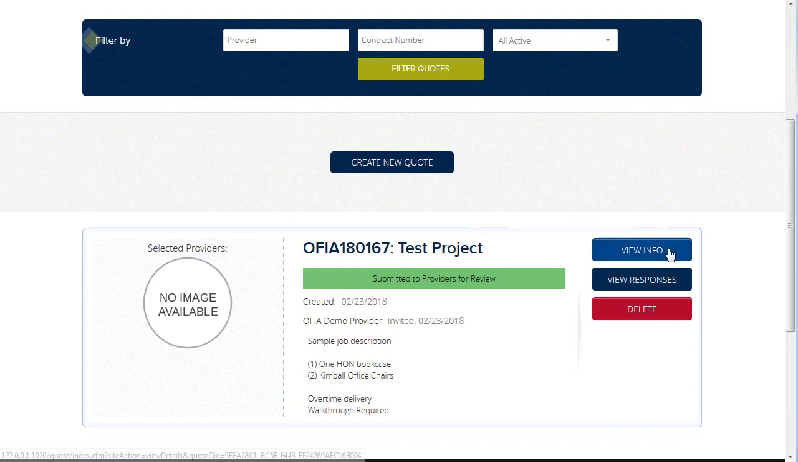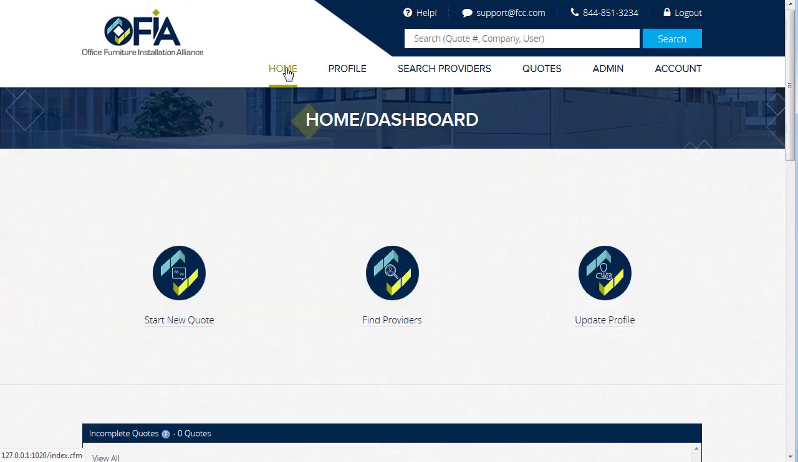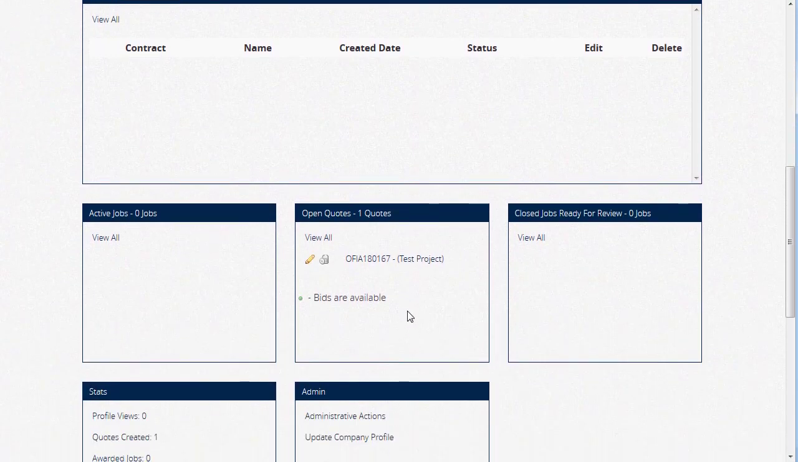Here at the bottom, you can click on the View Info button to go back to the Job Details page. There you can edit the job scope or provide additional documentation if needed. You can delete this quote request if it's no longer valid. And then secondly, you can go to the View Responses page to view the responses that any provider may have given. Before we do that though, I'm going to go back up to our dashboard, and we can see that now this is in our Open Quotes page.